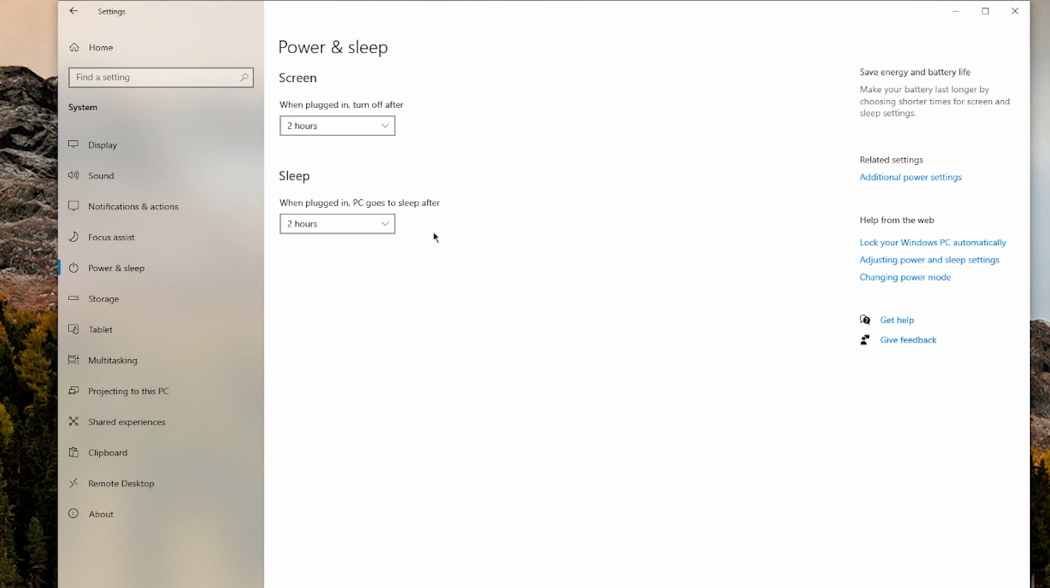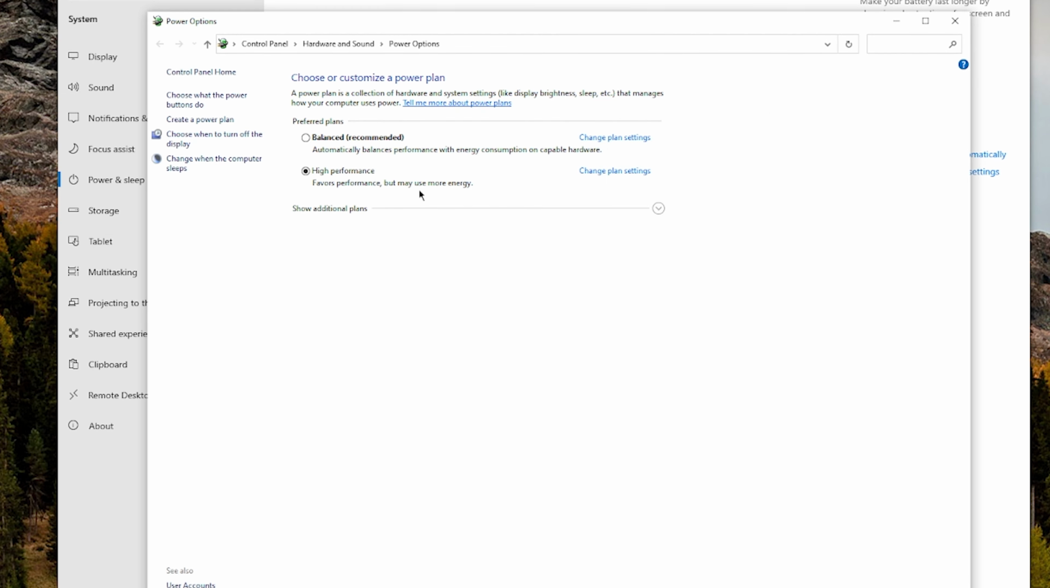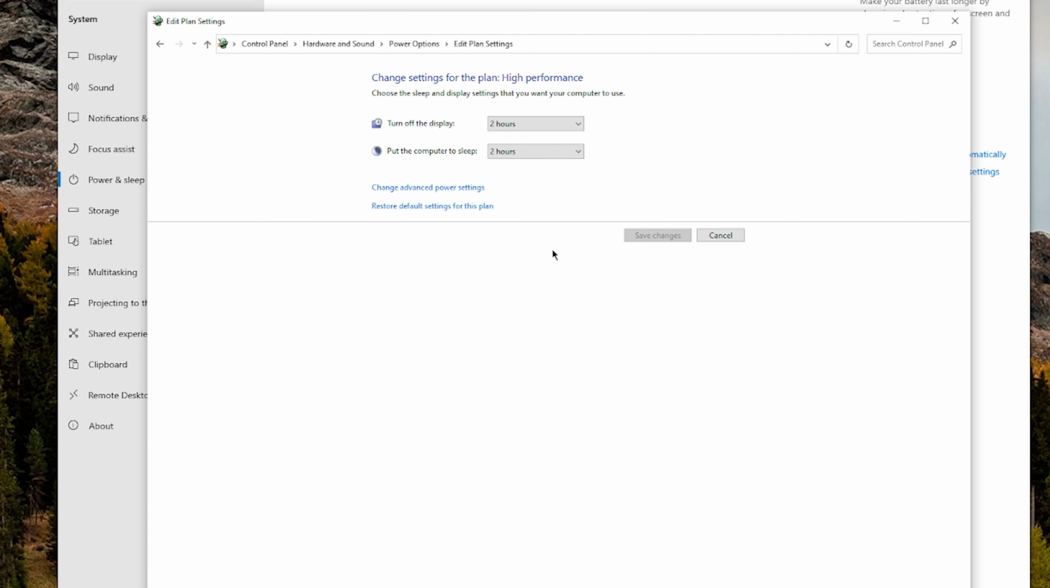Once you've changed those settings to what you like, you're going to scroll down and you're going to see additional power settings. Within here, you're going to see different power plans. So you can change the plan settings within each one. There's a normal or recommended and a high performance. I would recommend leaving it on high performance. And if you want to check out some of the additional settings, you can do that by clicking change plan settings on the right.